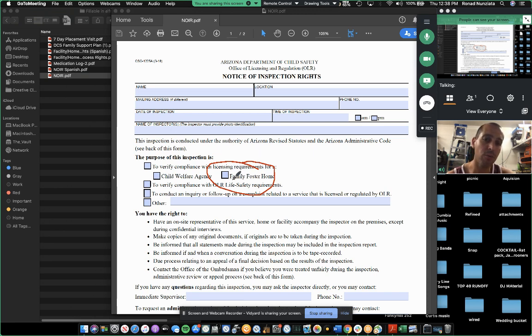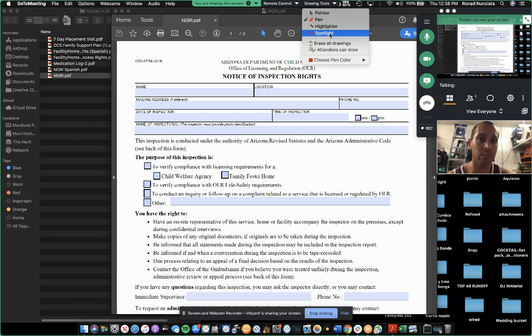Now, let's say you're done with that and you need to remove it so it doesn't create any kind of confusion. You go back to your drawing tools at the top, and you simply hit Erase All Drawings. And just like that, it's miraculously gone. You have a variety of other choices, such as a spotlight. You can have a laser pointer and explain to the family, yeah, we need you to fill out this portion right here. Okay, they can see that point on their screen.